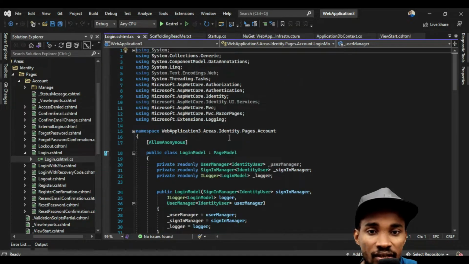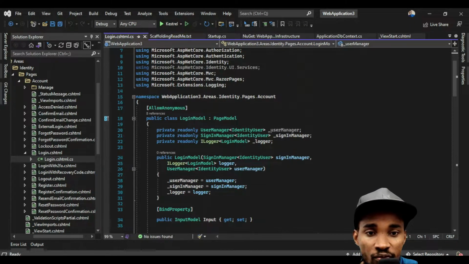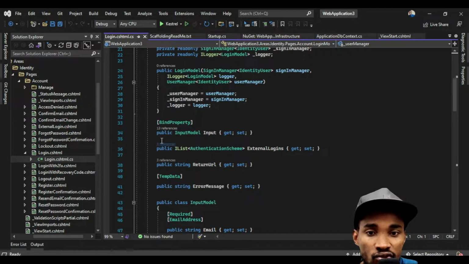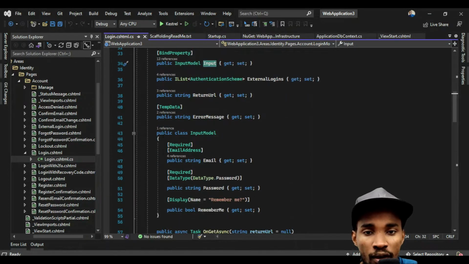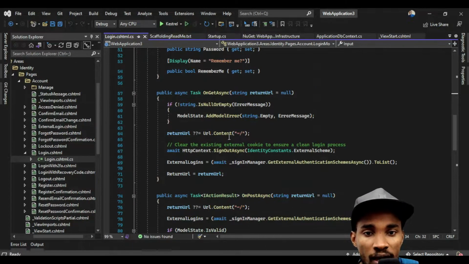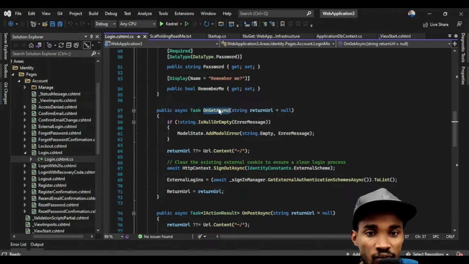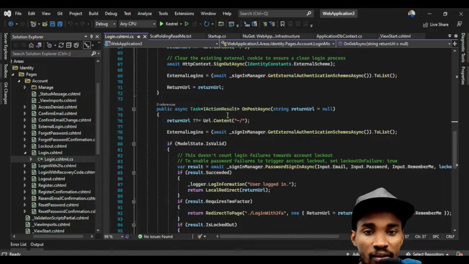So this is actually a Razor page, and the way they've structured this is that it's using a bind property to bind the inputs to the actual view. Also you have the onGet, which is a method that is called to serve the view when you go to maybe the URL. And then we have the onPost to receive data from the view, like from a form.